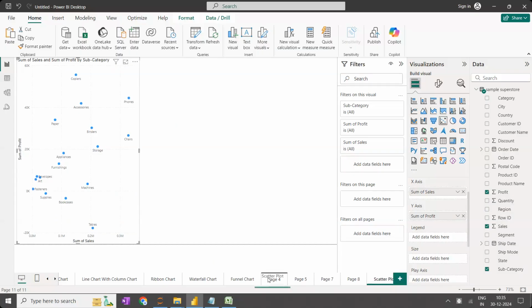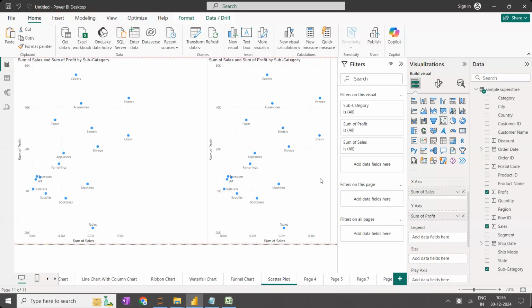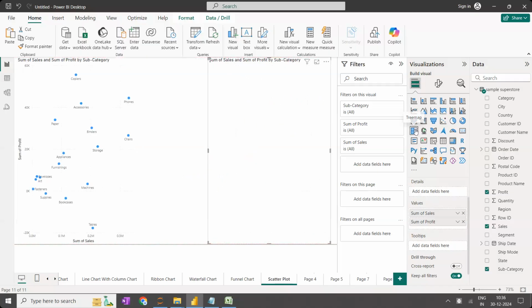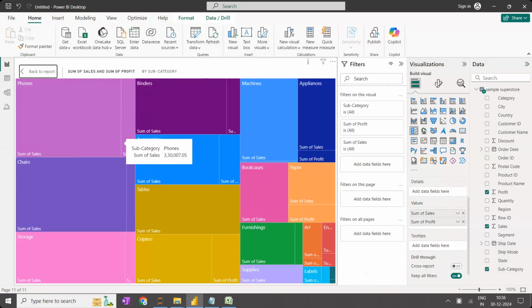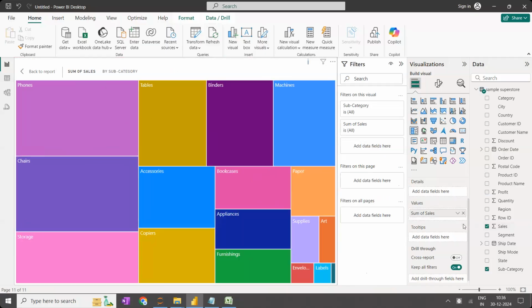Right? This is a scatter plot. Now, instead of the scatter plot, I'm going to bring this one into the tree map. This will make things more crystal clear. So which category has the highest amount of sales, or which category has the highest amount of profit, and the subcategory along with the values.